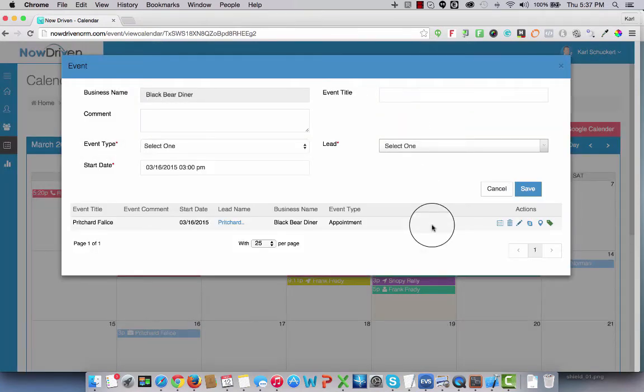And then there it is, it's saved in there. And also, by the way, say he called me right back while I still had this open, or during the call, or whatever the case may be, and he decided to change the date. I can quickly just change it right here, or I can edit the event right here.